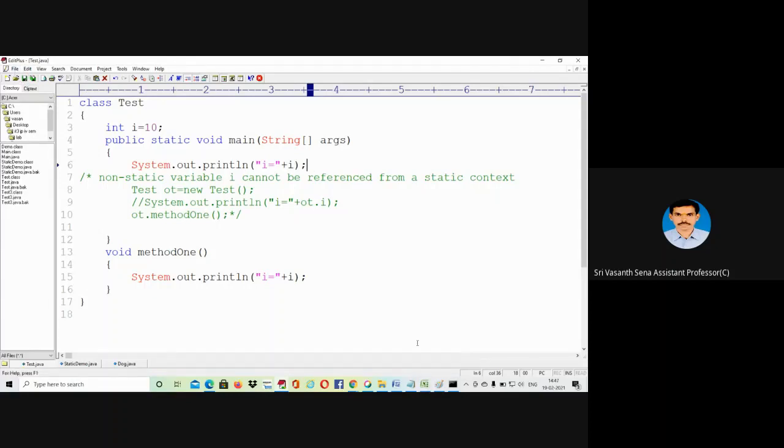Non-static variables cannot be used inside a static function. So you cannot execute this statement. It will give an error. What does that error mean? Non-static variable i: non-static means instance variable. Non-static variable i cannot be referenced from a static context.